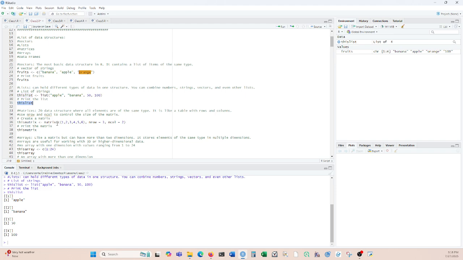So let's create a matrix. We're going to assign to this, but let's first get into the actual matrix itself. Use the term matrix, parentheses on the outside, and then you have a vector, c, a vector right here. So c, parentheses, and then we have 1, 2, 3, 4, 5, 6. You can see they're all the same type of data structure.